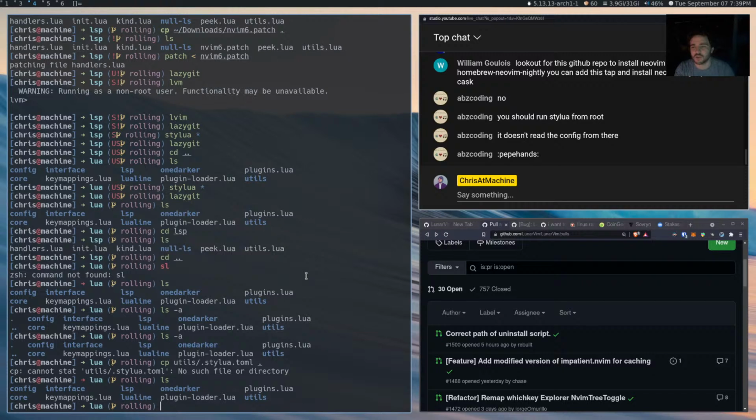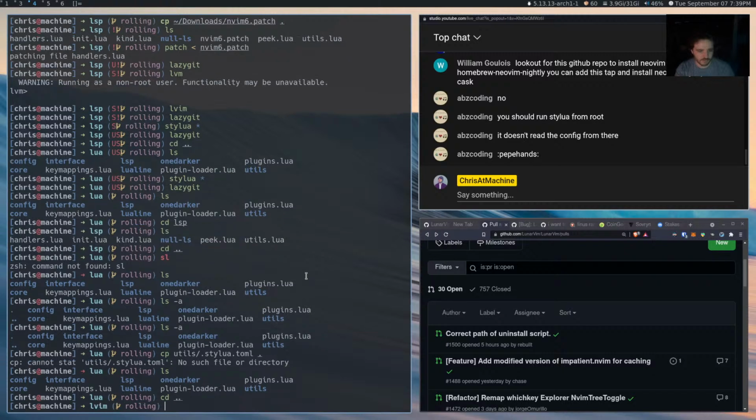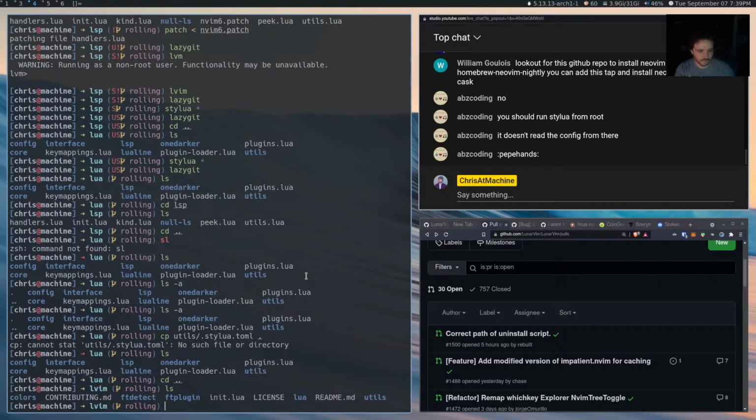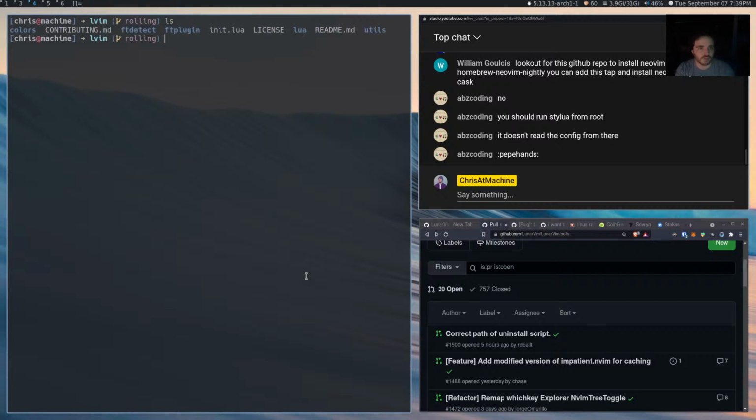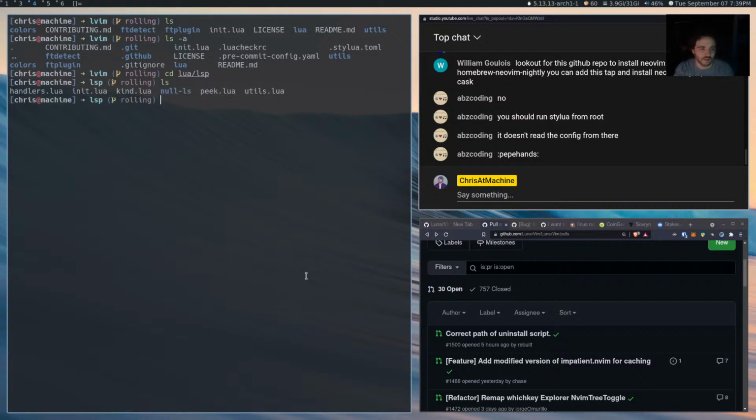You should run style Lua from root. It doesn't read the... But yeah, where did the config go? Wait, am I in... Hold up. Oh, duh. I'm in the wrong directory. Well, this is what you get for not sleeping. I'm like, where did it go? Where's utils? Where's all this other stuff that I thought I had in there? There we go. That was the problem. I kept running it from a few levels too high, and then I tried to do it from the other level, and then obviously that didn't work.